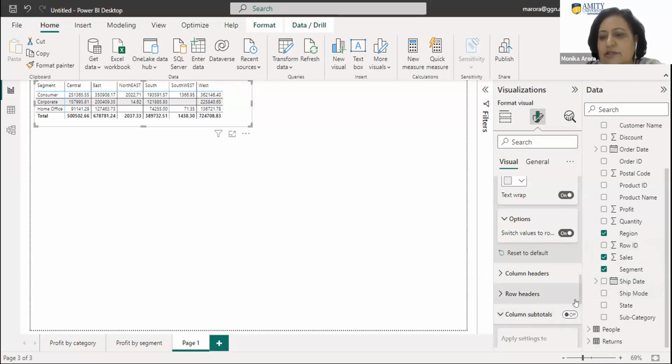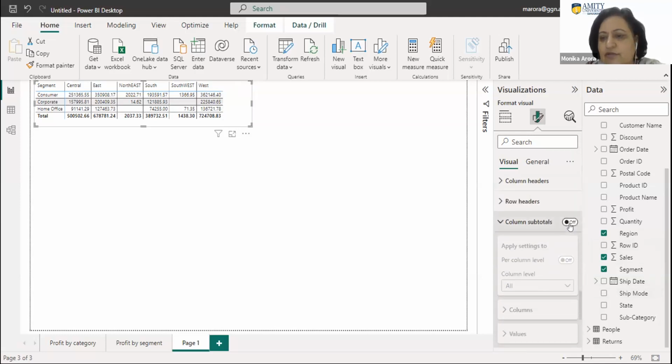Column subtotals, if you want. So if you want to remove them, you can remove them, or you can add them back.